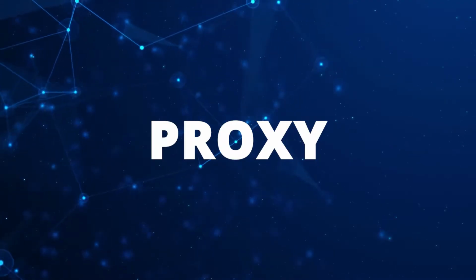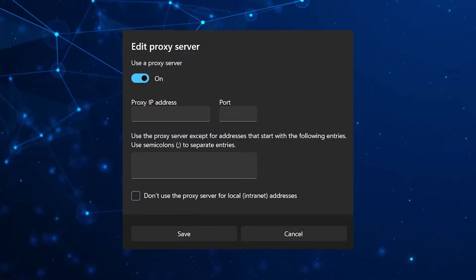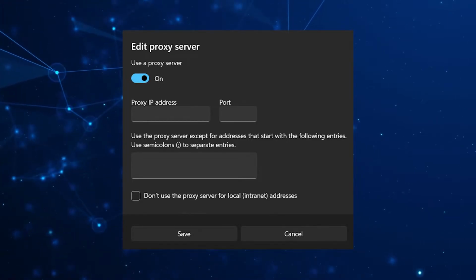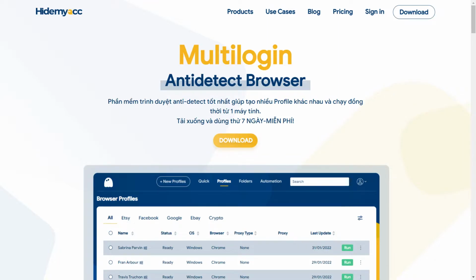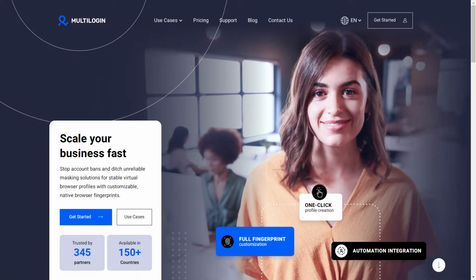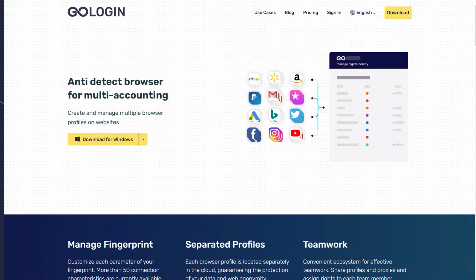The next one is using proxy. You can use the proxy directly on the operating system or via Firefox as well as anti-detect browser software such as HideMyAss, Multilogin, GoLogin to use. Here I will guide you how to configure proxy.